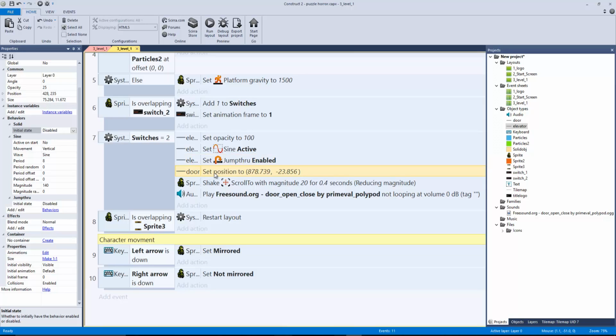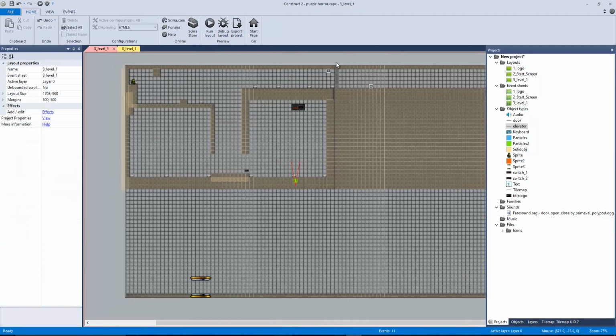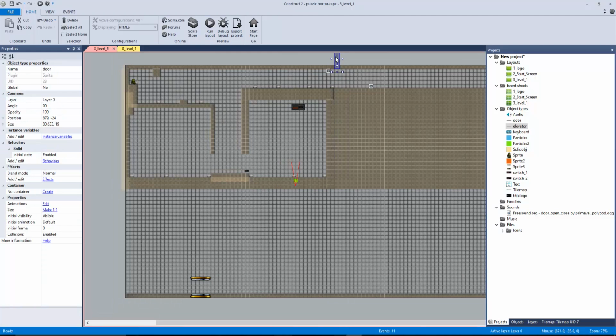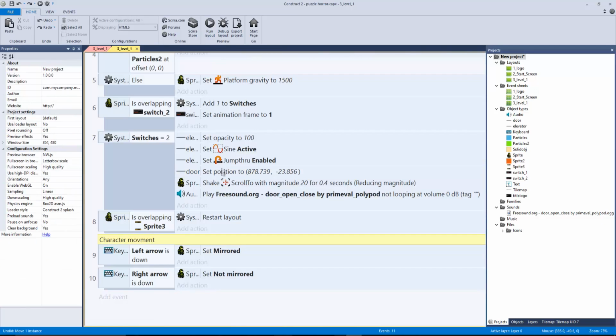Remember, once we touch that switch, the door is unlocked, so we're going to set the position to just above the level, so basically right there. So we're going to move it up. And then what we're going to do is we're going to set a shake effect, like the door shook the entire level. So it's something dramatic, not anything really realistic.